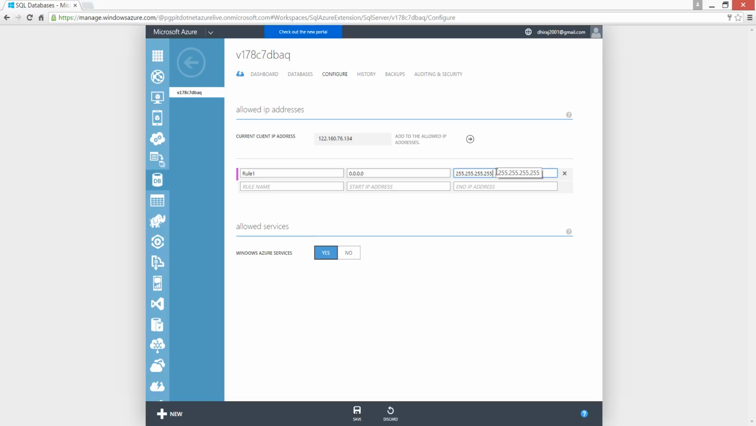Based upon your requirement, you can add any IP address range according to your organization or according to your requirement. Whatever IP address range you specify here, only those IP addresses will be able to access your database. So once you set your IP address range, now you can click on save. So let's click on the save button, and you can see that it is saving the changes, and now the changes are saved.